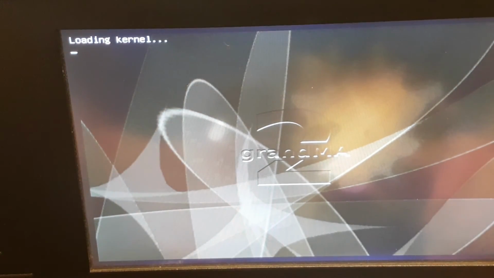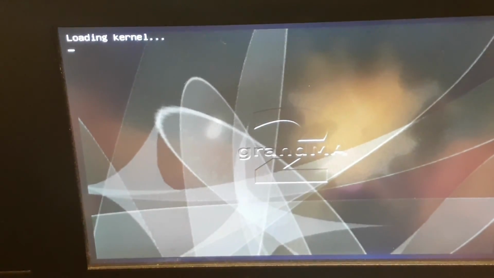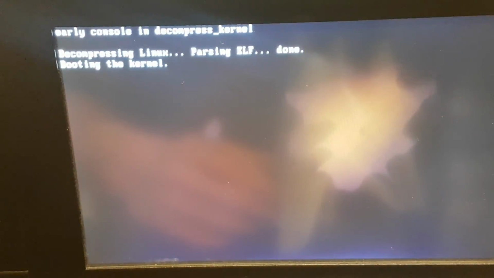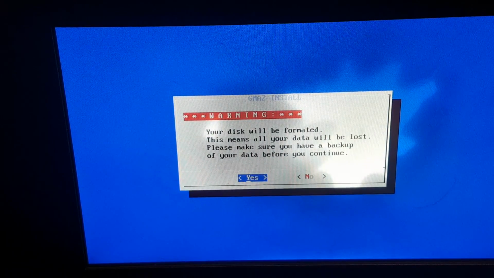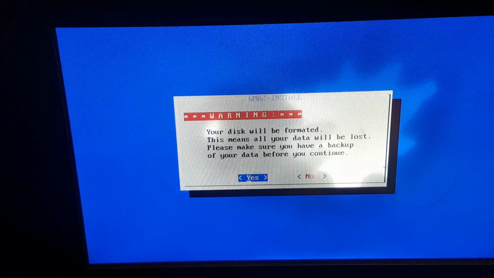And then we're gonna have a little warning, you're about to install and erase everything. Do you want to continue? Shouldn't be too long. There you go. Your disk will be formatted. This means all your data will be lost. Please make sure you have a backup of your data before you continue. And you go yes, enter.